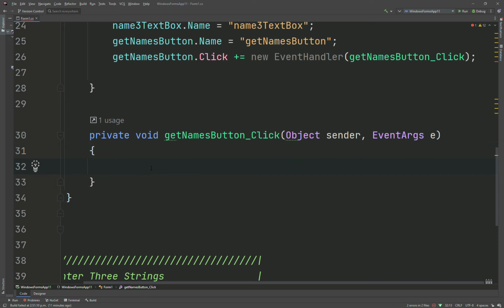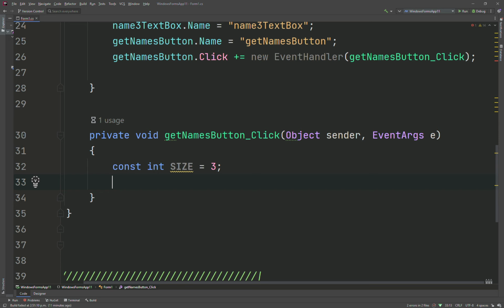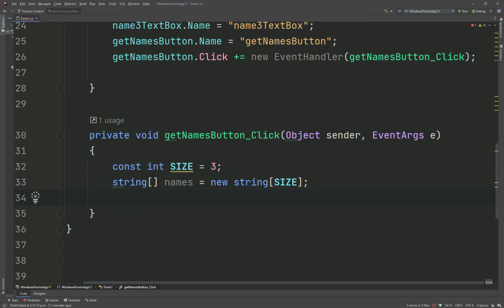So now here we can say we have a constant int size set to 3, similar to what we were doing before. Then we can have a string array. We could say string array names points to new string array, passing in size. Then we could say names of array index 0 points to name 1 text box dot text.